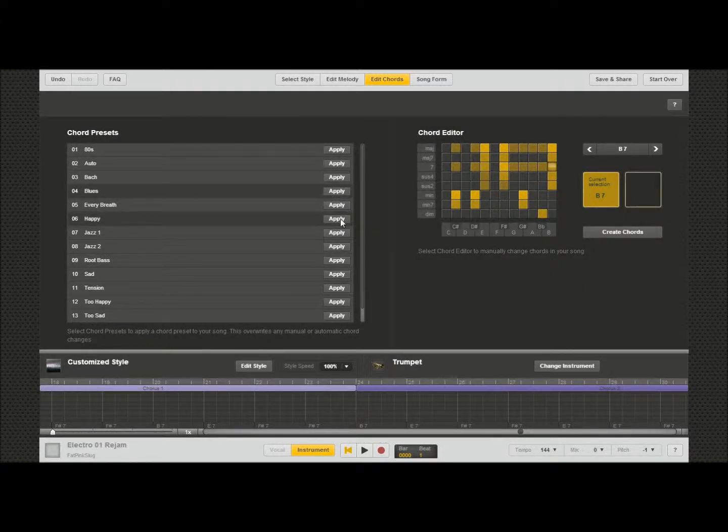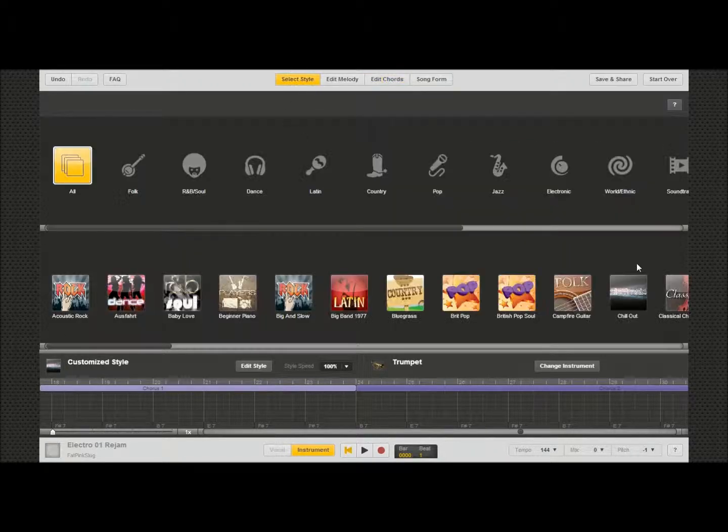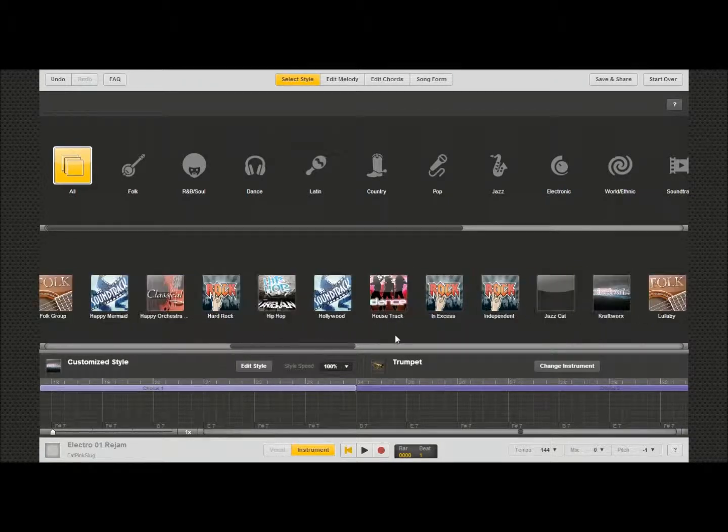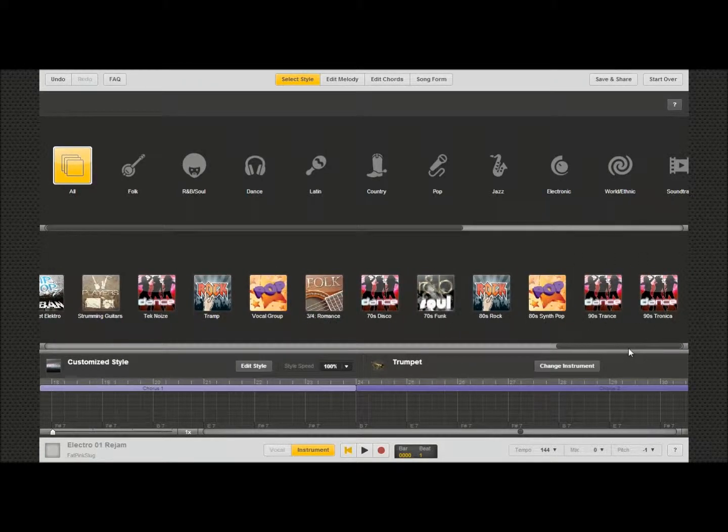Okay, so now we are going to click select style, and you will see here that there are many different styles that you can use. These are all pre-put together styles. So say here there's acoustic rock, for example. There is all of these different ones here. This is quite a few, as you can see.